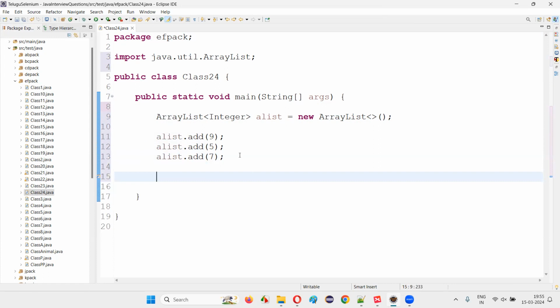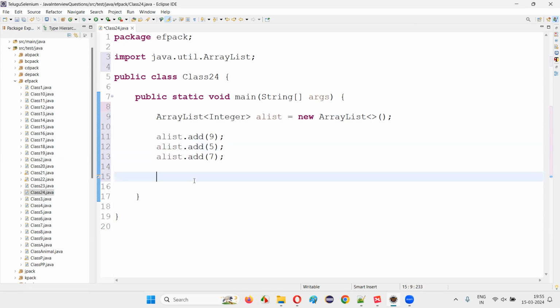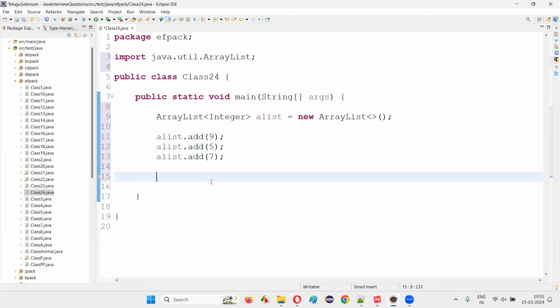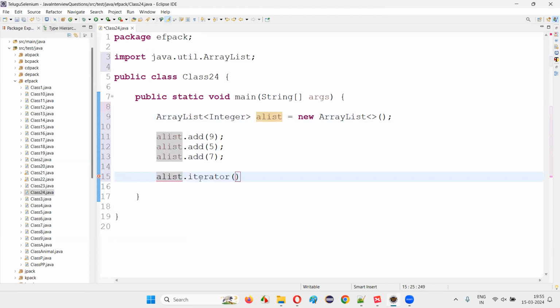And after adding the elements, now I want to iterate through these elements, for which I told you there are several ways. One of the ways that I'm going to show you as an answer for this question is by using this forEachRemaining method. How to call this method? To call the method, we have to use the Iterator interface. To get that Iterator interface, first I have to take this object reference and call the iterator method.